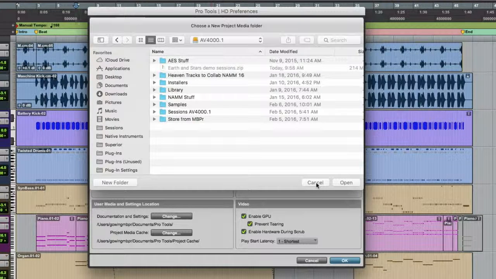So once you choose that, that preference is saved with your overall Pro Tools preferences. And anytime that you start a project now, all that project information is gathered up and put to that location for your cache storage for your project.